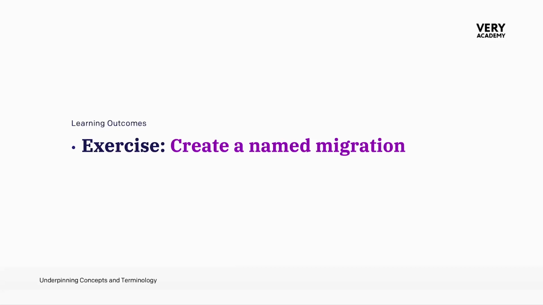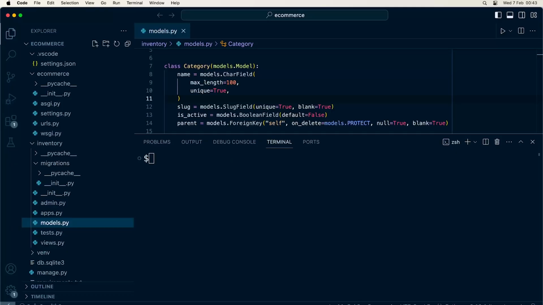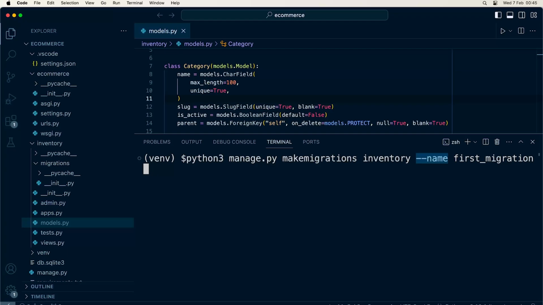Now, I did mention in the previous tutorial that we didn't necessarily need a separate tutorial on named migrations, but there are a few things that I didn't mention which I feel might be quite important. So overall, named migrations are a valuable tool for improving the clarity, organization, and communication of your Django project's database evolution.